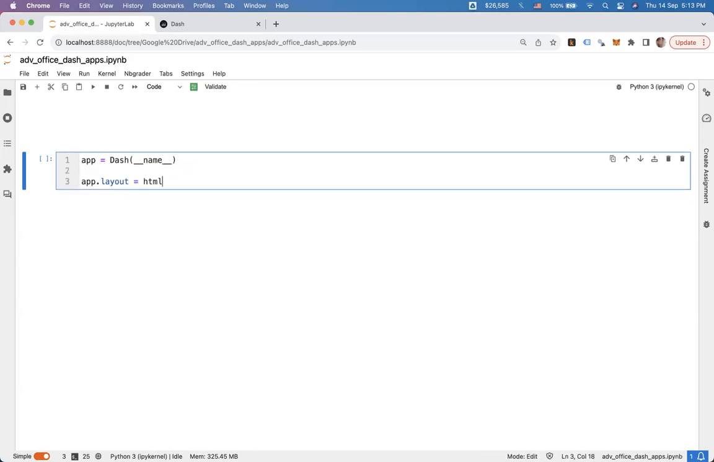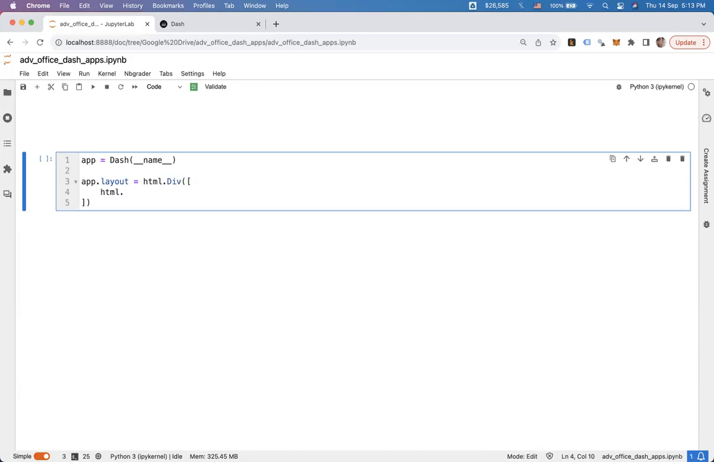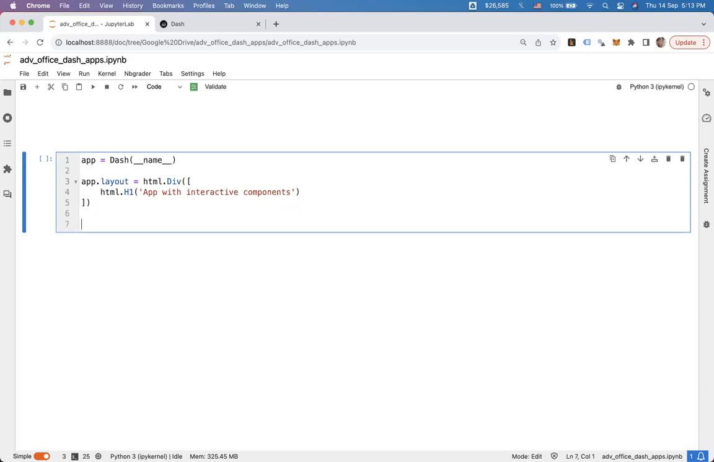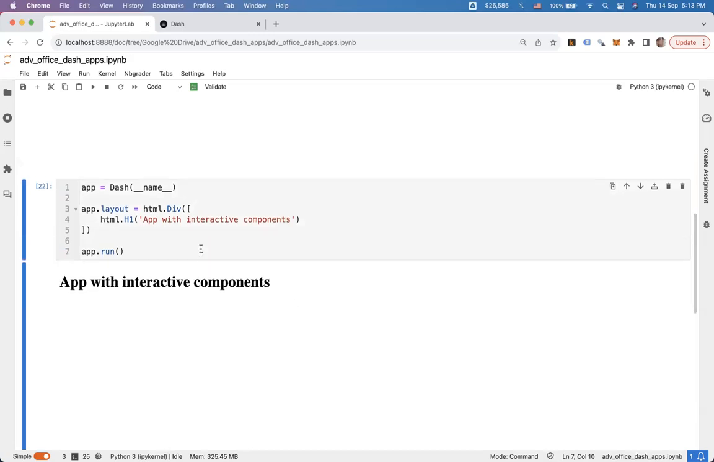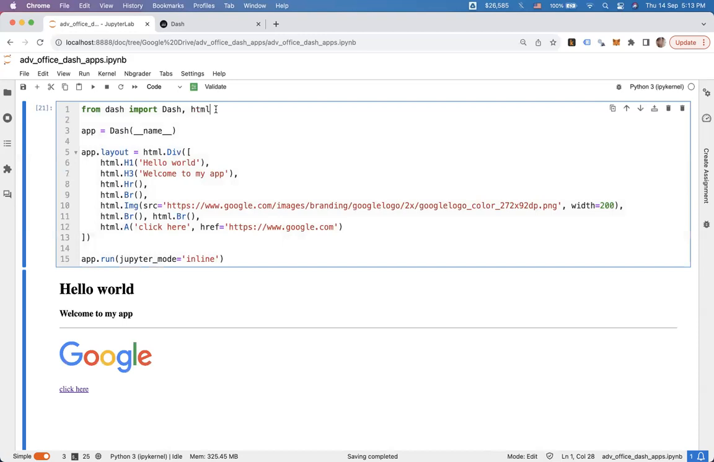Okay, so let's create a new application over here and call it the same thing, app, and create a layout, html.div, and a list here, html.h1, app with interactive components. And we say app.run, just make sure this is working fine, and it is working fine.